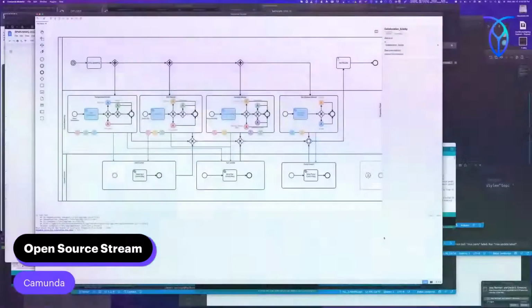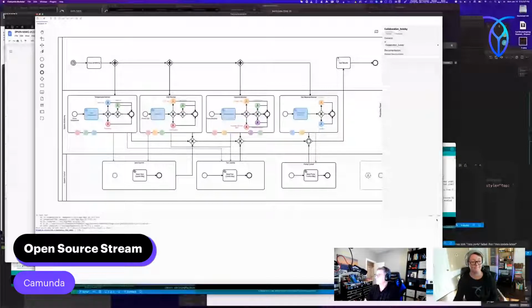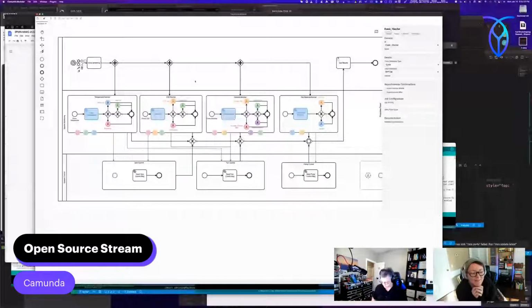Here you go. Okay, so this is the process that runs the greenhouse, and I'll step you through what's going on. So this is a timer event. Can you make it bigger? I can probably embiggen it, yes. Is that better? Yeah. Okay.